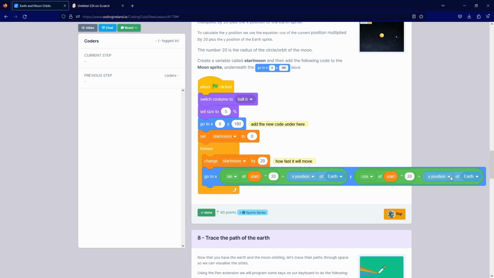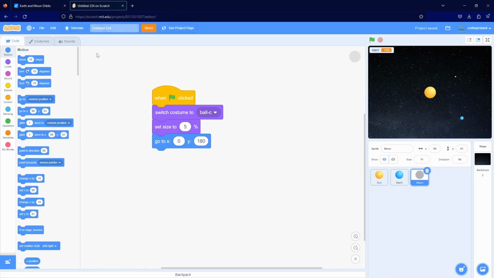Just take your time, do it step by step to get the code in correctly. If it doesn't work for you, just go back, check it against the instructions, check it against this video, and just see if you've put in anything incorrectly or in the wrong place. But once you find it, you'll be able to find it and then hopefully get it working. Okay, so let's go ahead and do this. So I'm going to switch to Scratch.